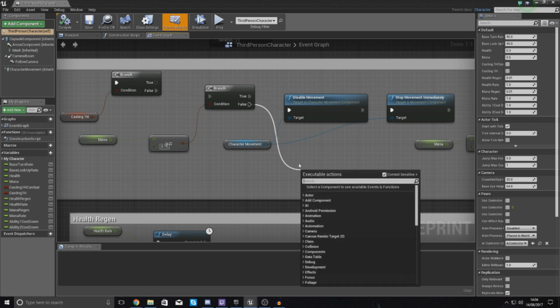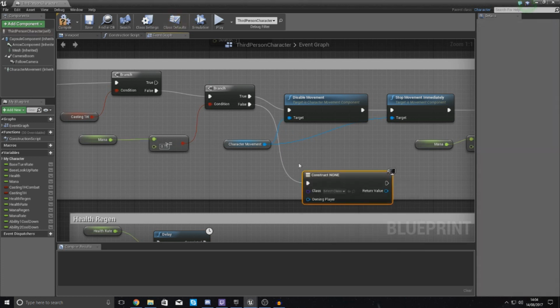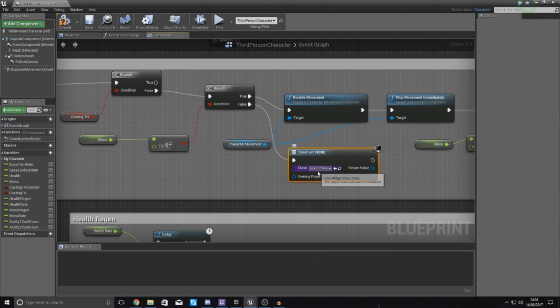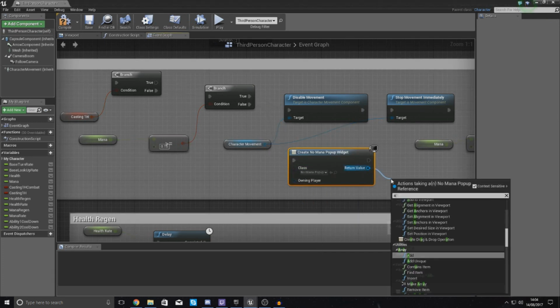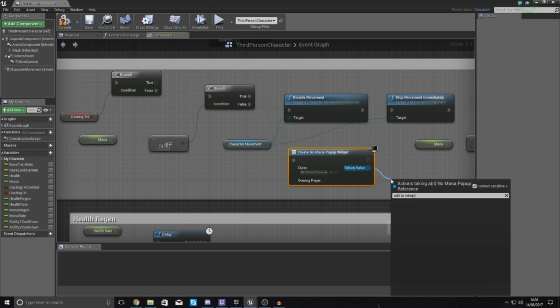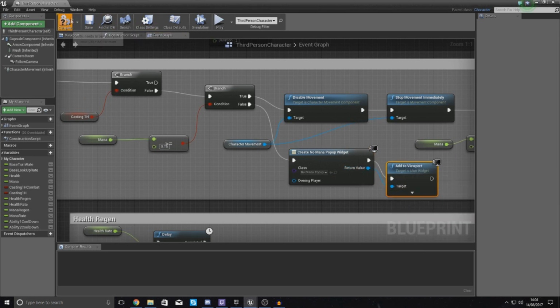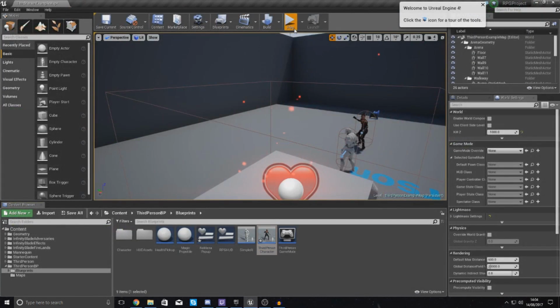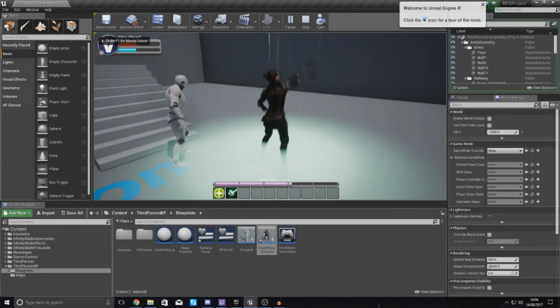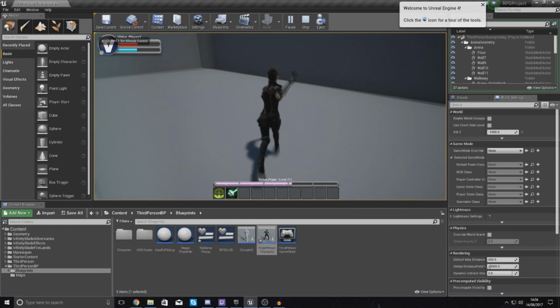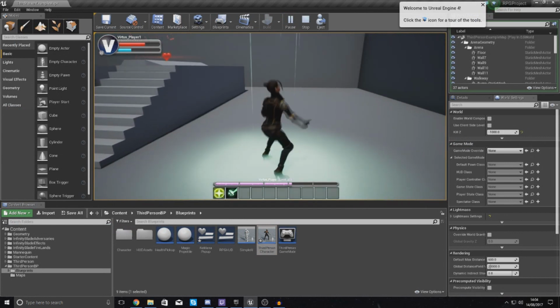So we're going to drag this out, tell it to create a widget, and then the widget class is simply going to be no mana popup, and then drag this out and add it to the player's viewport, just like that. And hopefully now then, if we compile this, press play, use our ability a couple of times until it has no mana, we should get it popping up on the player's screen.